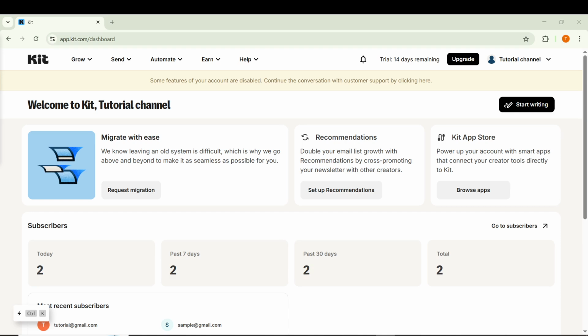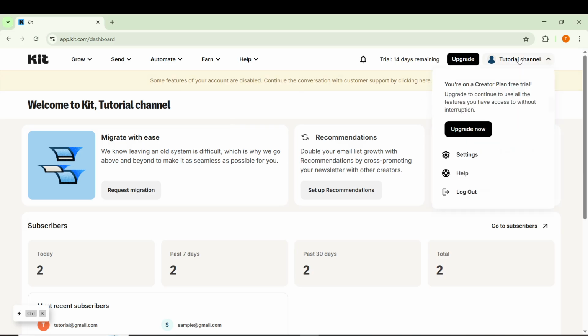In today's video, I am going to teach you how to validate domain on Kit. Validating your domain in Kit is an important setup step if you want your emails to send reliably and look professional. When your domain is verified, mailbox providers are more likely to trust your messages, which can help with deliverability and reduce the chance of emails landing in spam.